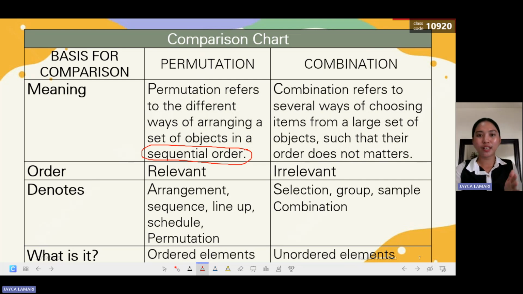There's an arrangement. There's a proper arrangement. Let's say, for example, books. You are going to arrange the books in different subjects: mathematics books, science books, English books. So it means there's a pattern, there's a sequence, there's a proper arrangement for the books.